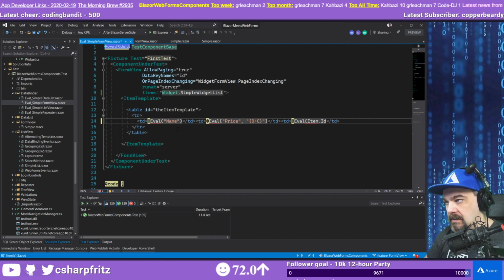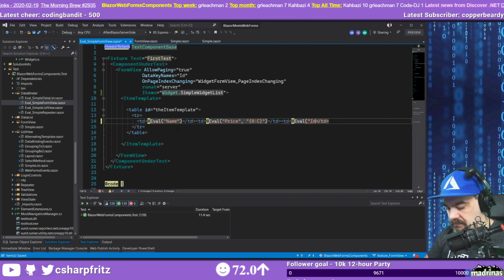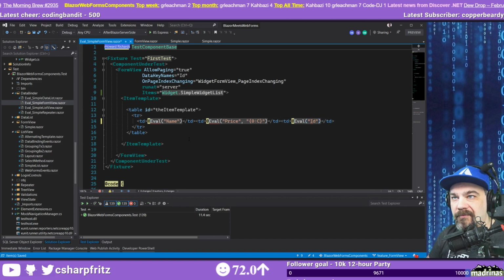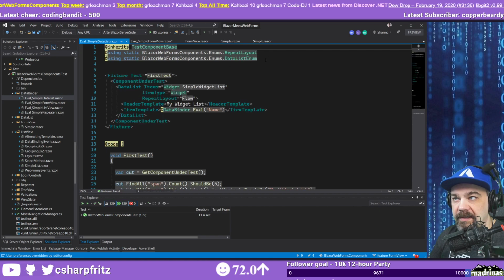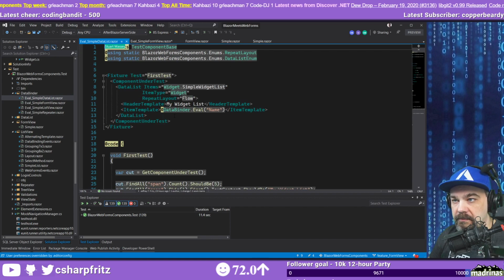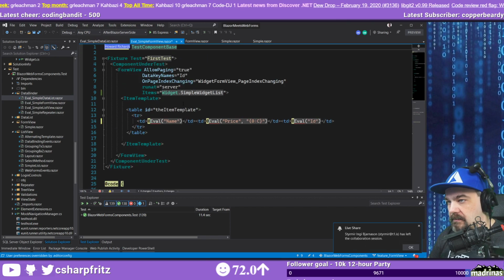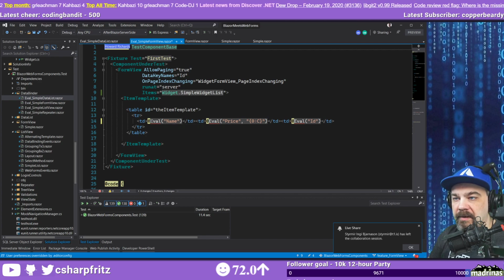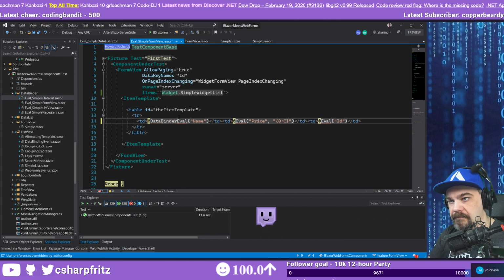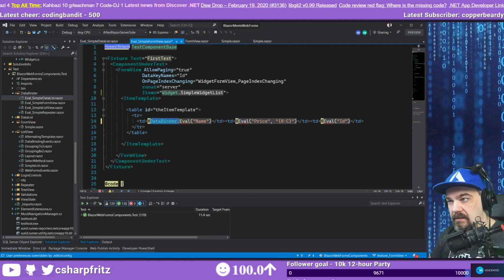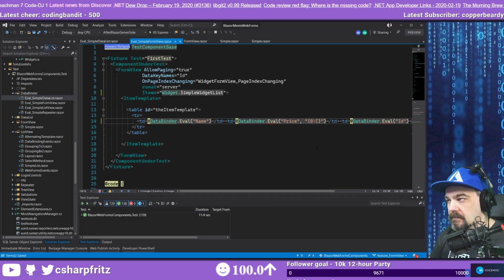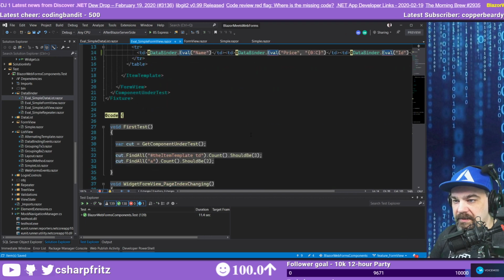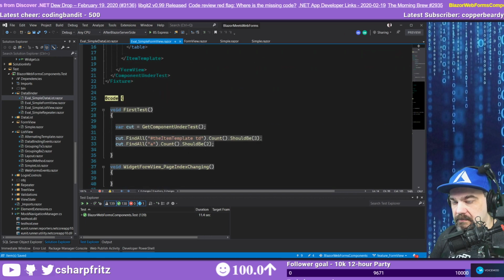Eval ID. Now, I'm referencing the static data binder here, so I need to bring in... Let me put data binder in front of these, even though this is a static method. There we go.